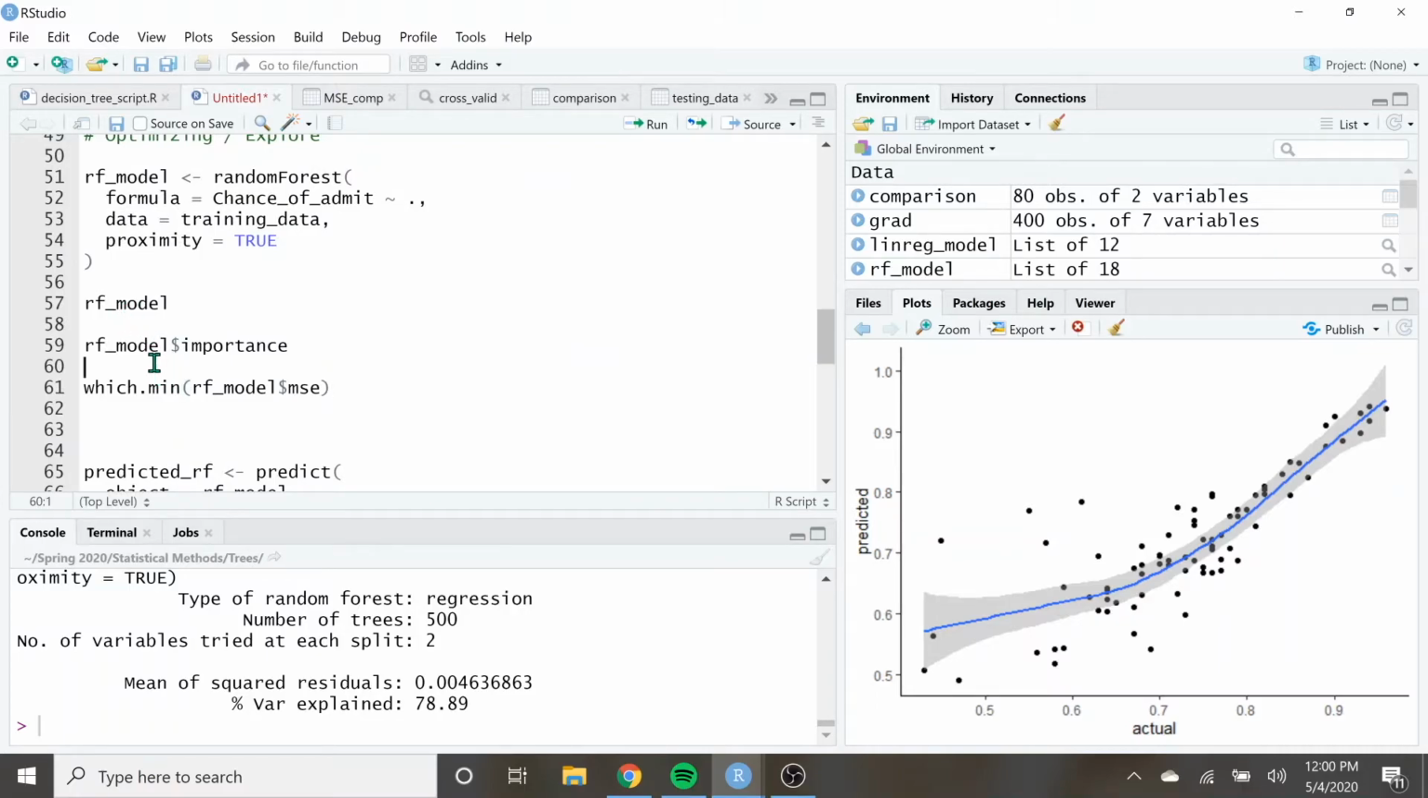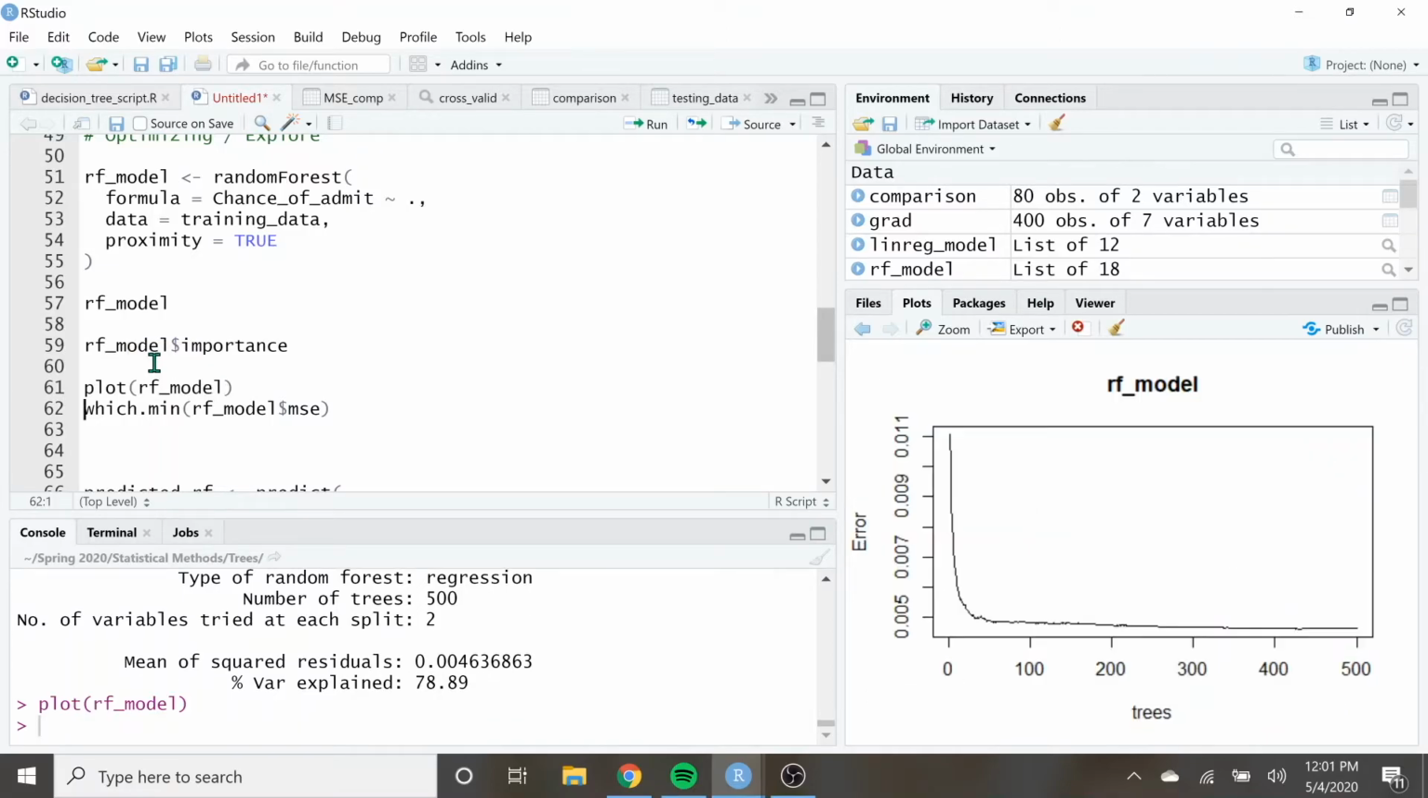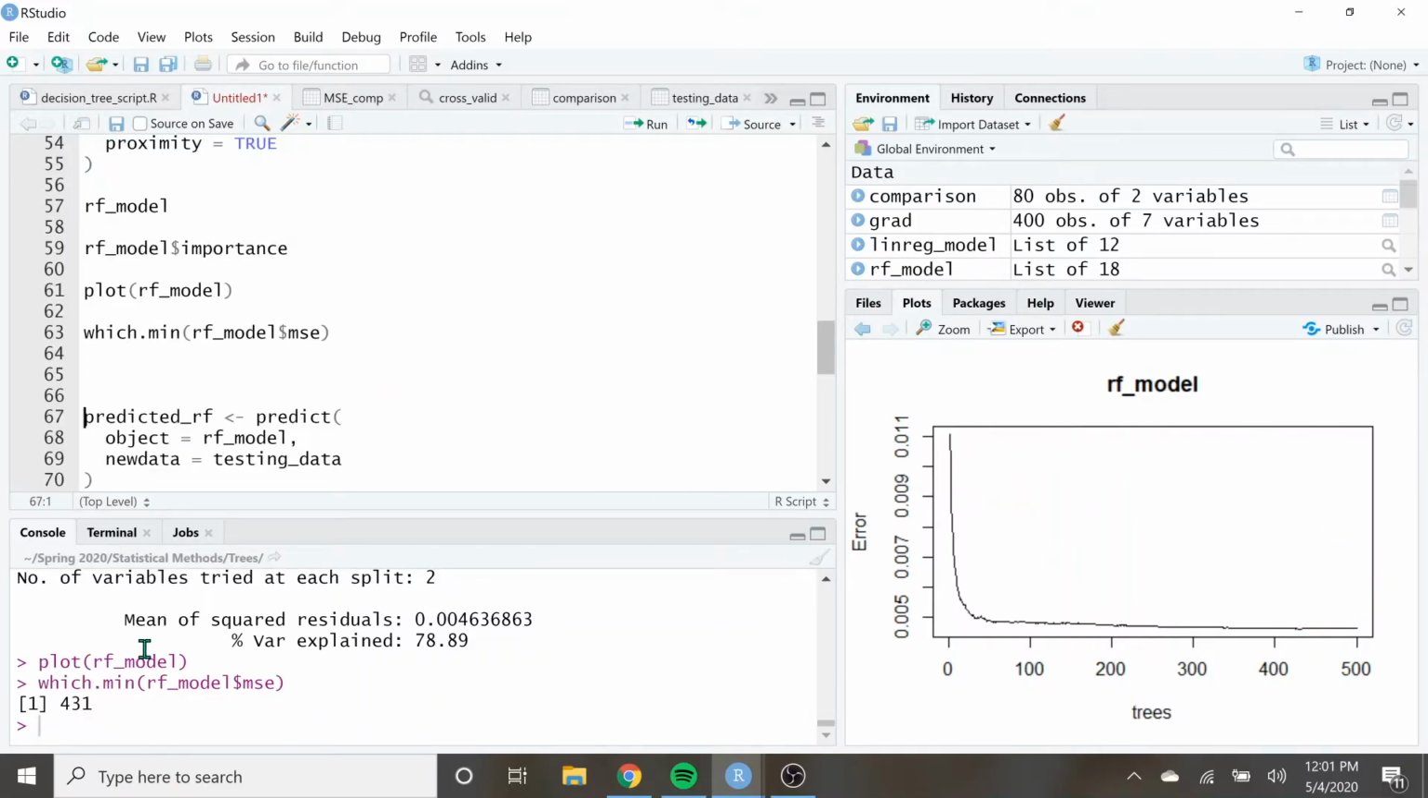I'll just rewrite it. Plot of the RF model. Cool. So what it's going to do is look at the error, find the smallest one, and then report back the number of trees that it corresponds to. I think in this case it would probably be like 420 something. Yeah, 431. So it's saying that if you wanted to make it the easiest on the computer, just include 431 trees rather than all 500.